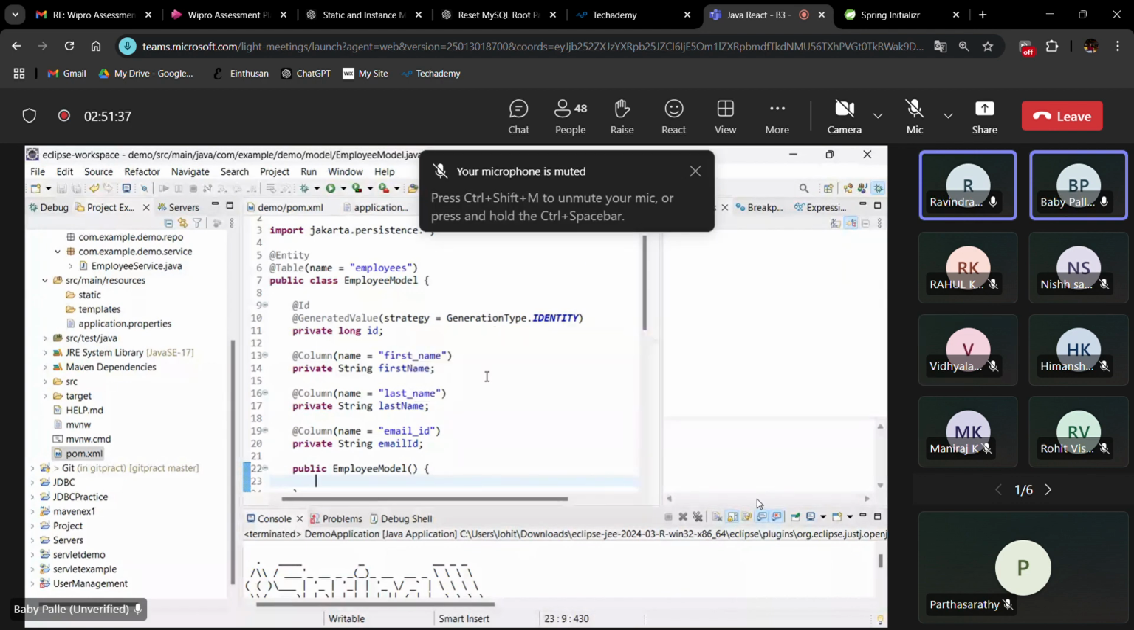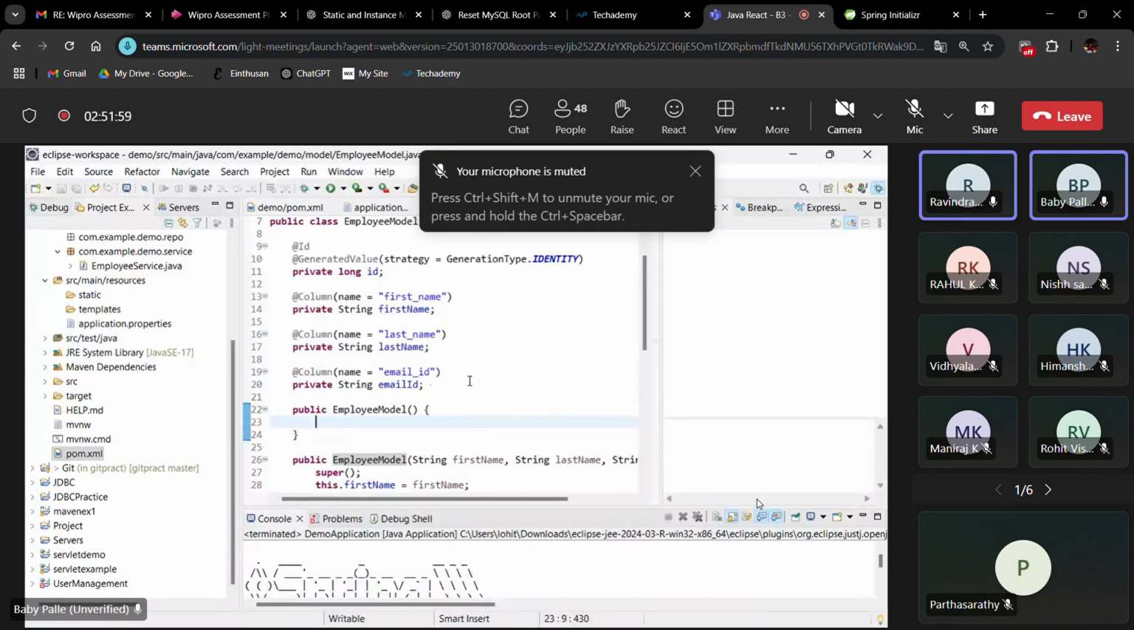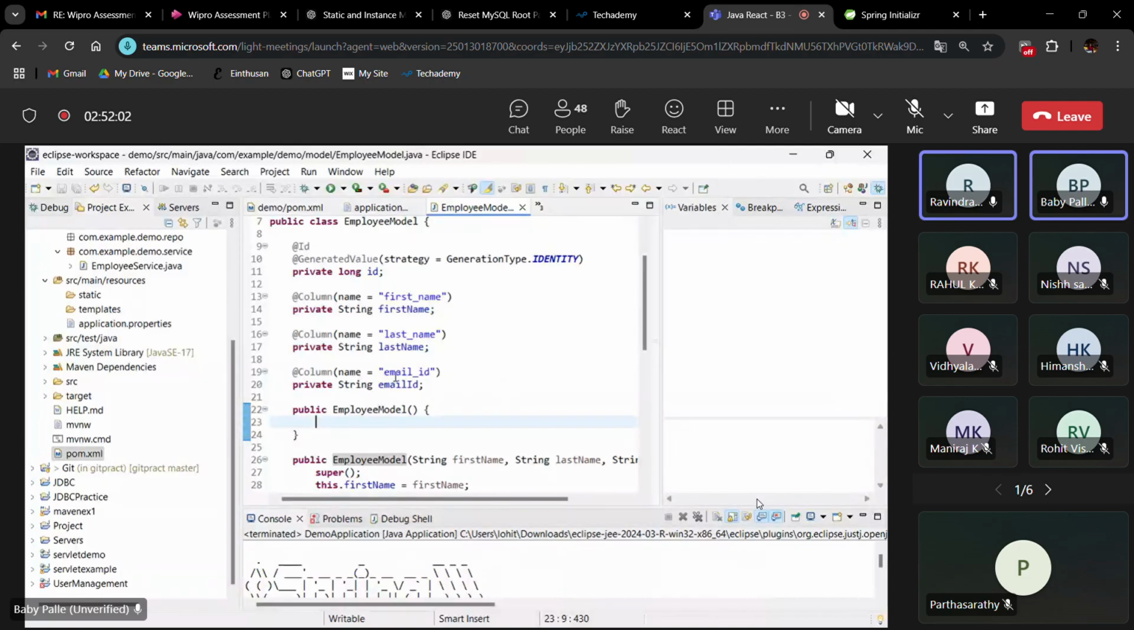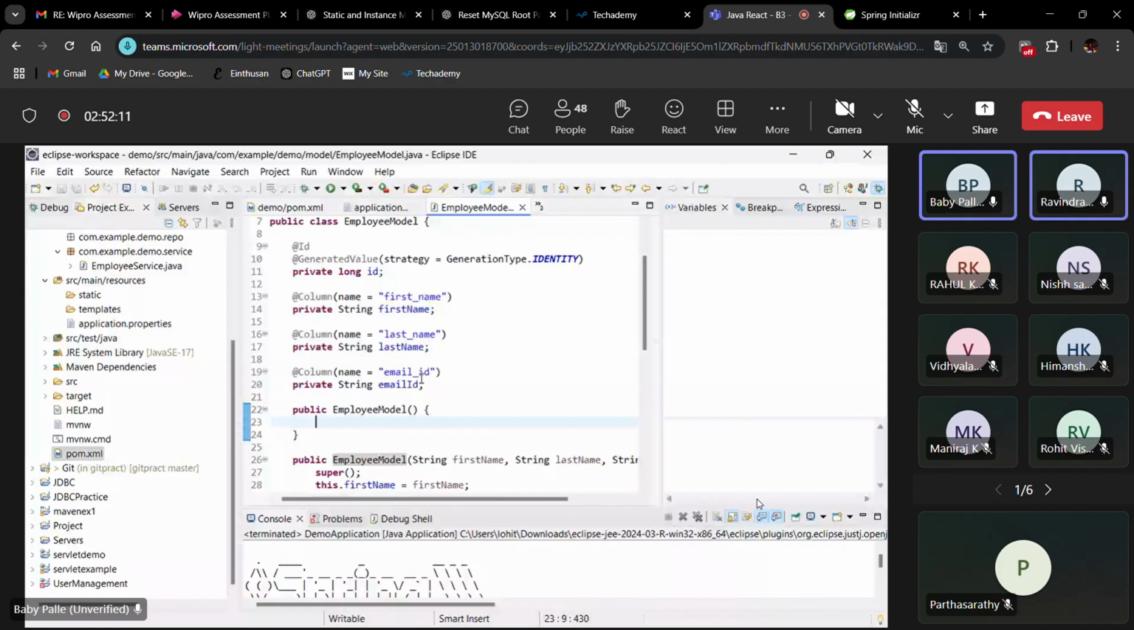And what are the properties we have? First name, last name, email ID. There are 3 properties. For the first name property, which column is it mapped to? First underscore name. The last name property is mapped to which column? Last underscore name. The email ID property is mapped to which column? Email underscore ID.